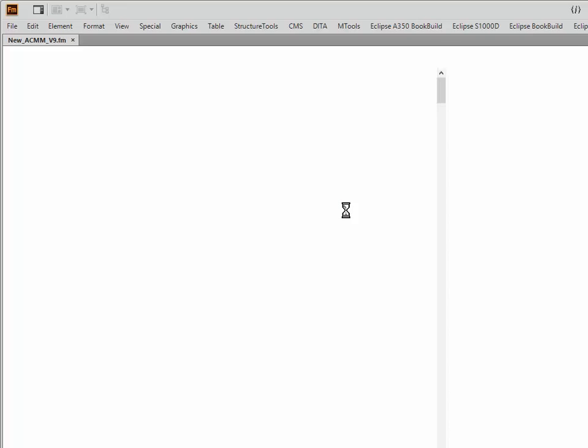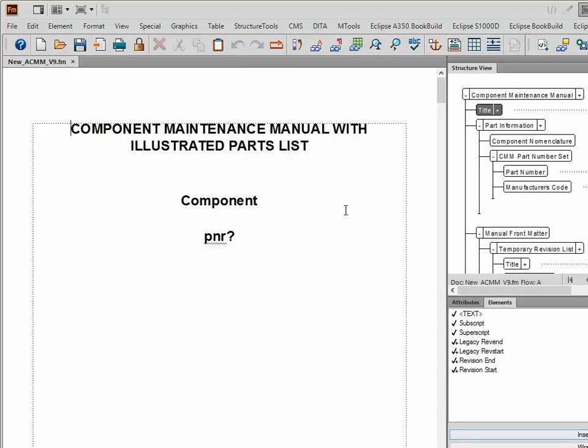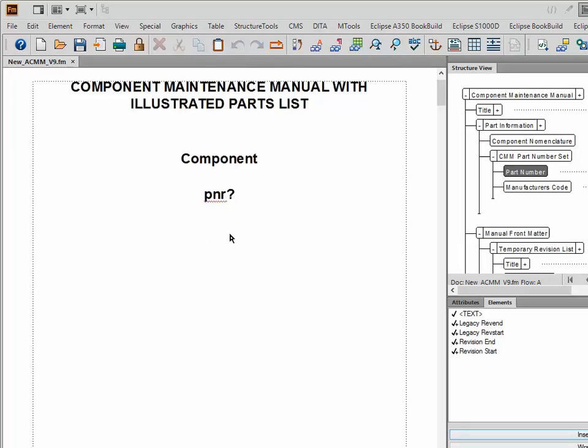When we open it up, it opens very quickly. The log console has now come up on top, and you can see it's actually done the necessary processing of the various elements, and then we land up with our actual component maintenance manual with the illustrated parts list. You can then put in the usual stuff on the front page.